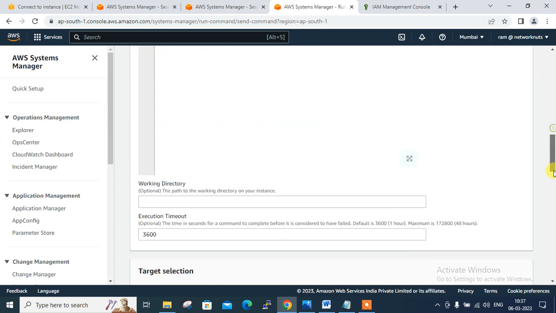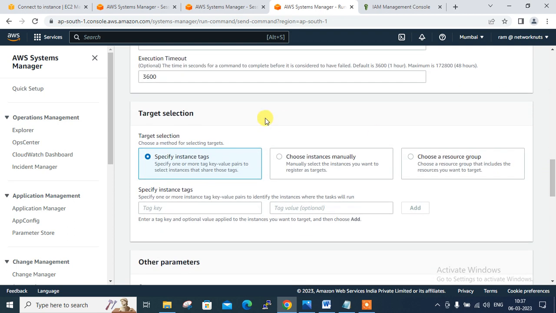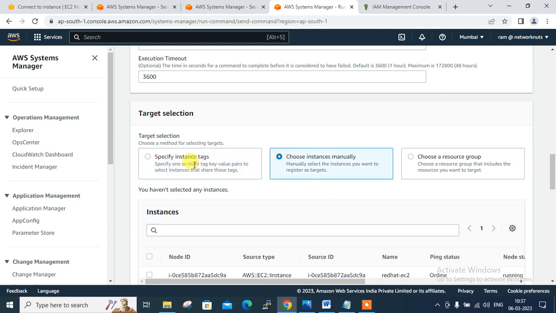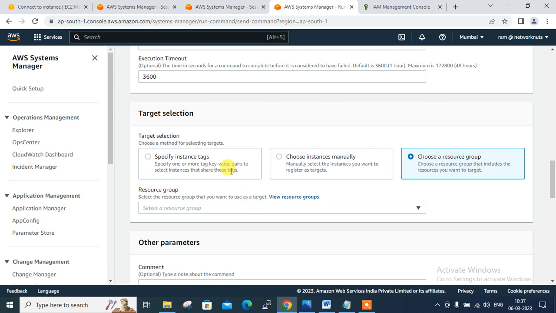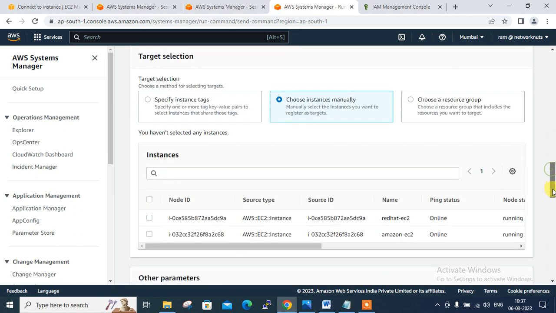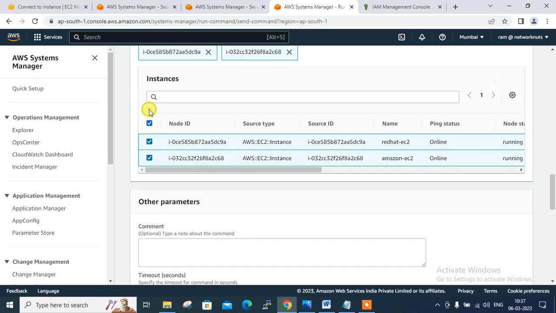scroll down and go to the target section. Under the target section, you can choose all instances one by one manually, or you can go with the tag option. You can go with the resource group if you have one, but currently I don't have any resource group like placement group or any group. So I'll go with manually, and I select both EC2 instances, right? And if you want to put some comment, you can put your comment here.